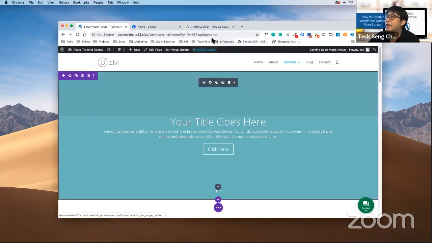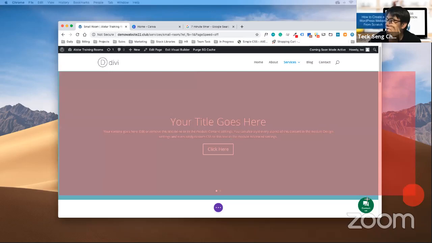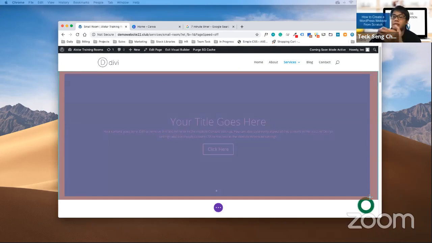The relationship between the section and the module is that the section is actually below. So for example, you have a section, and then on top of it is actually your module. So section below, then on top is module.